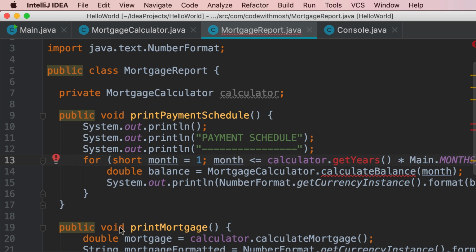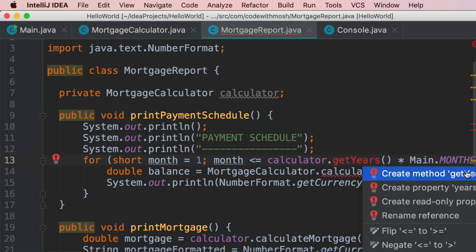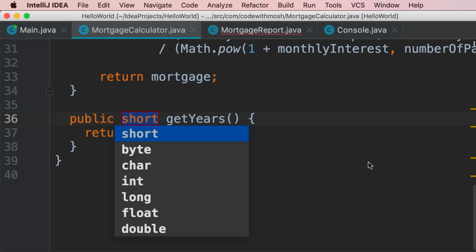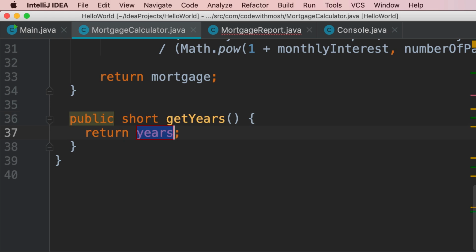Look at this light bulb. We can activate this using Alt and Enter. Here we have a few options. Create method, create property, which means it's going to create a getter and a setter, and create read-only property. This will only create a getter. Let's go with this. Now we are inside our mortgage calculator class. IntelliJ is confirming the return type of this method. Let's go with short. And here we have this return statement to return the value of the years field. Press enter to confirm. Good.